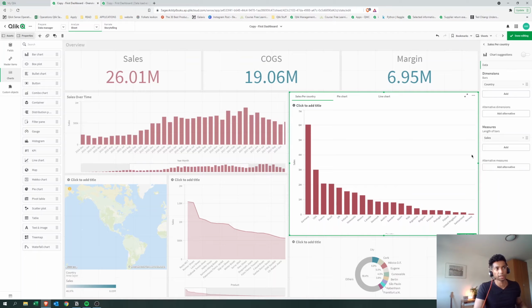So you can just go in and make the changes, change sorting, change colors, change appearance, change the dimension, add dimension, remove dimension, all of that. And once you're done, you can just click on this one here. So you go back to your charts.